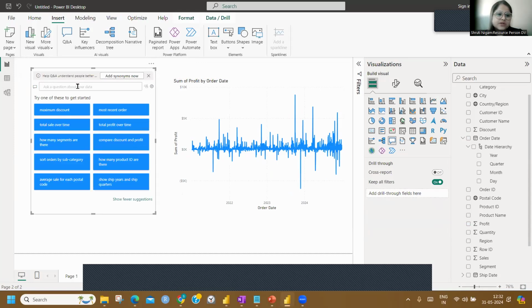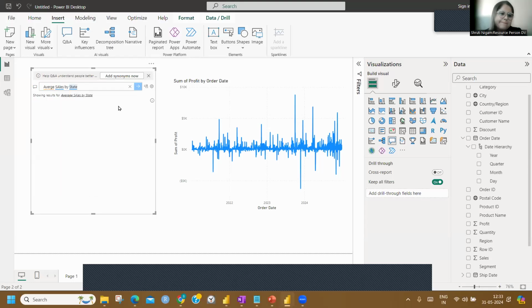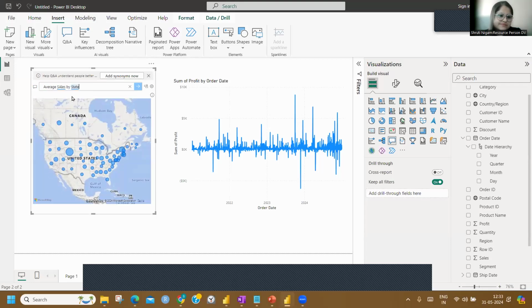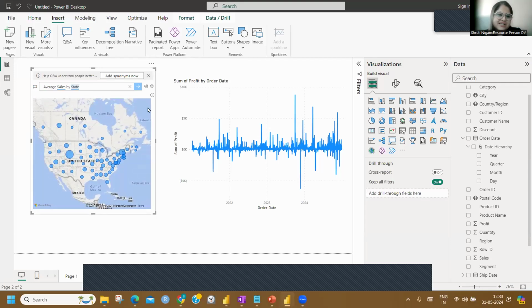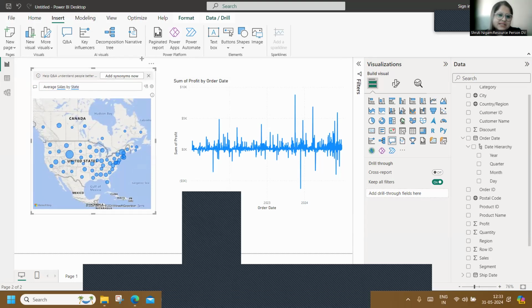Let's ask a question for ourselves here. So I want to see average sales. So I'm typing here, I want to see average sales by state. Okay. So I want to see average sales by state. It will write it for us. Average sales by state. And here we are. Simply write average sales by state and change this here.